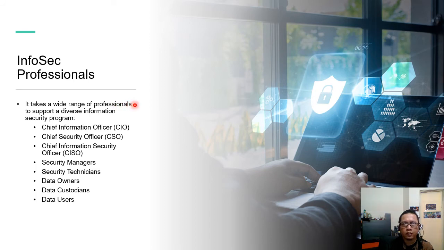So these are examples of InfoSec professionals. And basically you have heard of these terms before: Chief Information Officer, Chief Security Officer, Chief Information Security Officer, Security Managers, Technicians, Data Owners, Data Custodians, and Data Users. Each of these titles and roles has a significant impact on how you actually manage your security program.